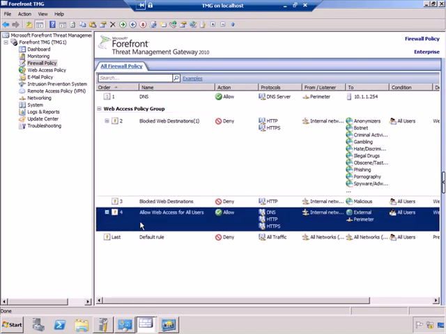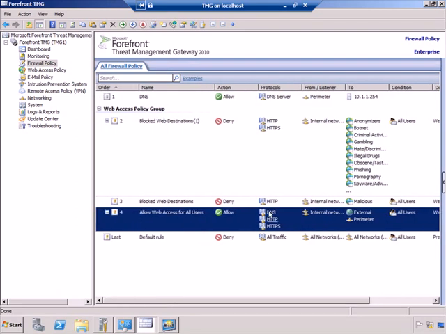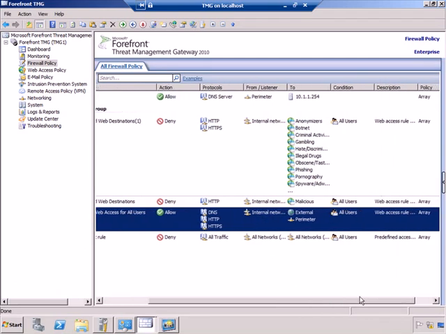Next, we have our first allow rule. And you can see that we are allowing DNS. This is what we did before in this course. HTTP and HTTPS from the internal network to external and perimeter networks for all users. So basically, if a user has browsed to a site that doesn't hit one of these areas, so if they've browsed to www.trainsignal.com, TrainSignal is not an anonymizer, it's not a gambling site, it's not a spyware site, it's not a malicious site. So it falls to this rule.